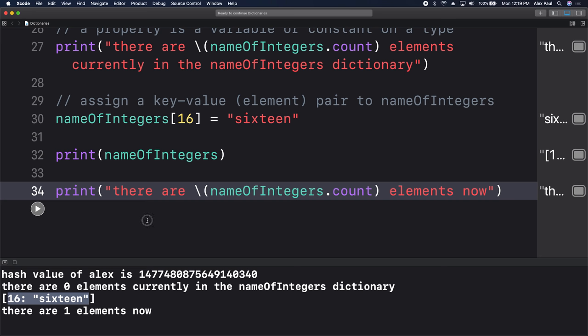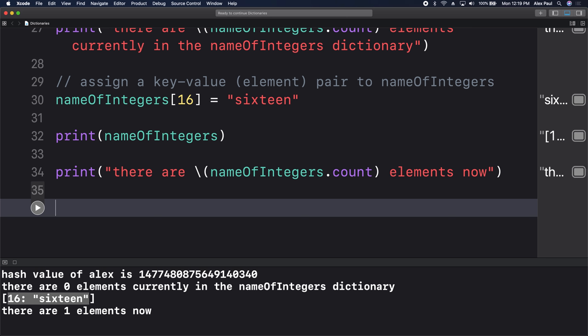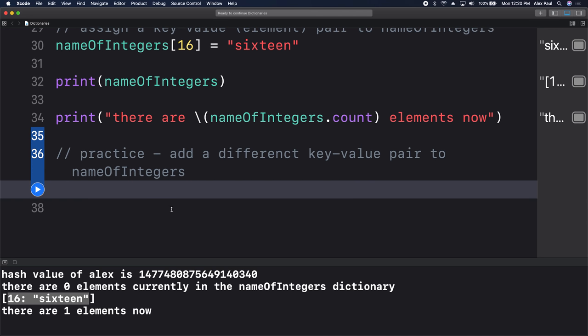So if we come down here, let's keep adding. Actually, you guys go ahead and add one. Add whatever integer you want. I'll wait for you, 30 seconds. Add any integer to our dictionary using that syntax and print out your dictionary and make sure it has at least two. So practice: add a different key value pair to name of integers. You could have a negative number, it's up to you. Negative, positive, a million, five.